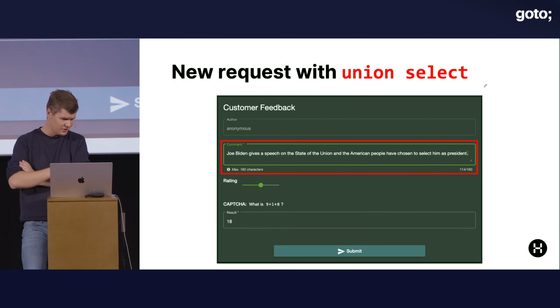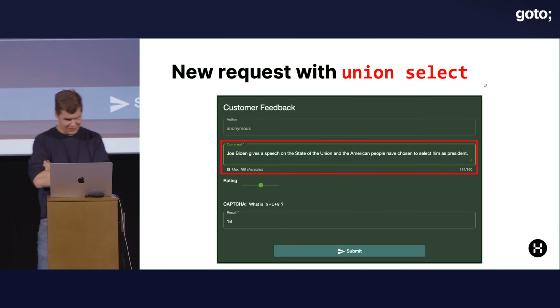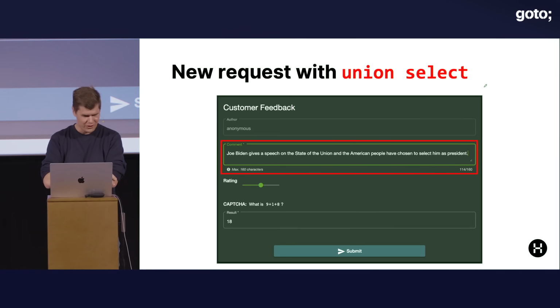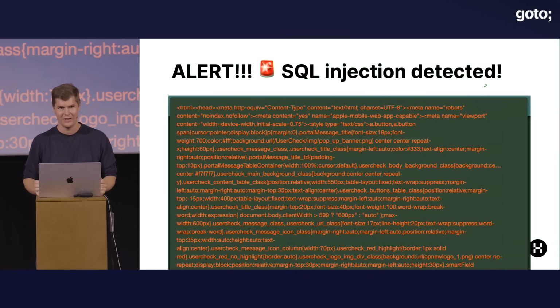And so I just created this little example here where we've typed in a piece of text into this customer feedback form. And I just invented something that probably doesn't make a lot of sense, but it was enough to trigger this issue. So you can see that I've typed in: Joe Biden gives a speech on the state of the union, and the American people have chosen to select him as president. Hardly an SQL injection attack, right? But still, the web application firewall thinks that it is. I'm pretty sure that if you set this up, the business owner of this particular app is going to go and tell you to turn it off because it's hurting the performance of the app and real users can't use it.